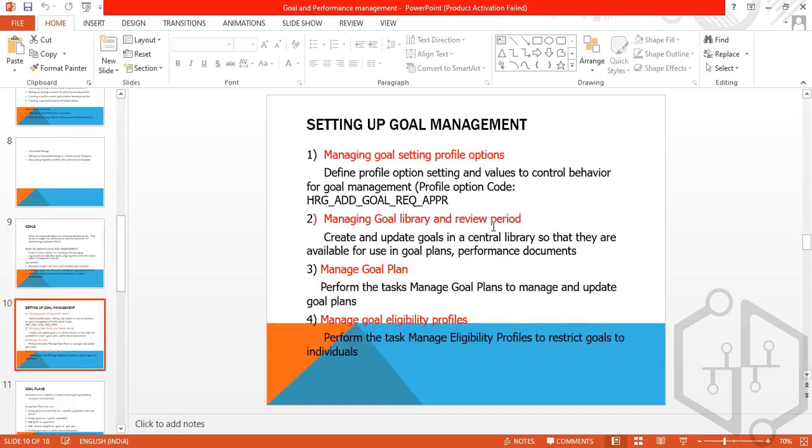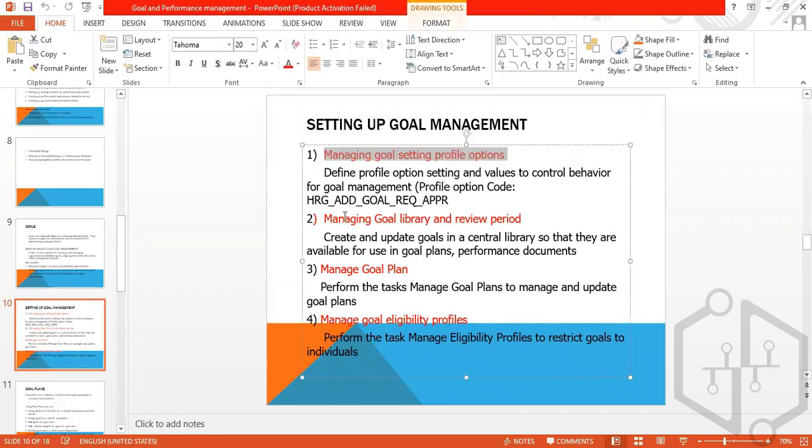So when we talk about goals, we talk about managing goal setting profile options. There are profile options for goal settings. Managing the goal library means creating and updating goals in a central library so that they are available for use in goal plans and performance documents. Managing goal plans: perform the task Goal Plans to manage and update goal plans. Manage goal eligibility profiles: perform the task Manage Eligibility Profiles to restrict goals to individuals. That means when you restrict the goal to individuals, that is called managing eligibility profiles to restrict goals to individuals.